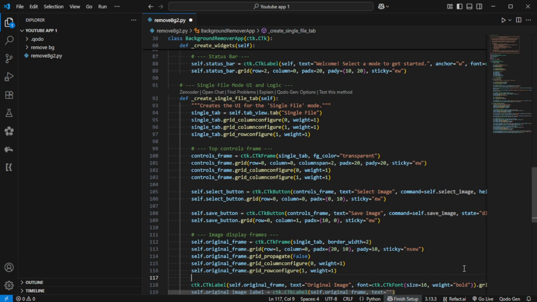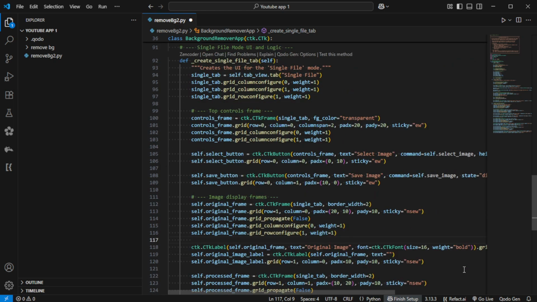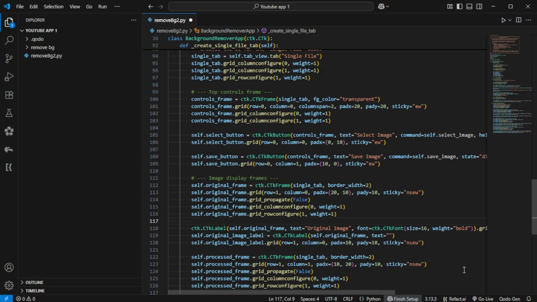(controls_frame, text="Save Image", command=self.save_image, state="disabled", height=40). self.save_button.grid(row=0, column=1, padx=(10, 0), sticky="ew").